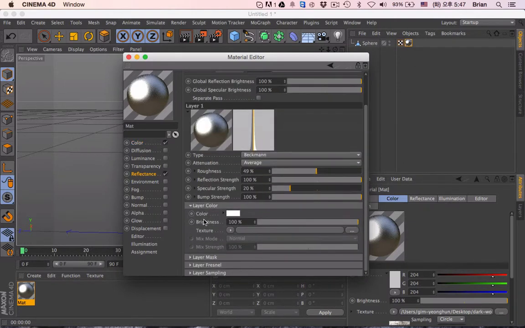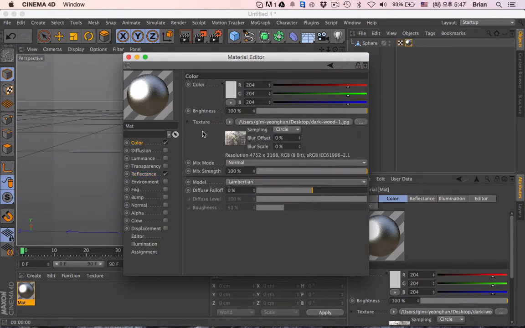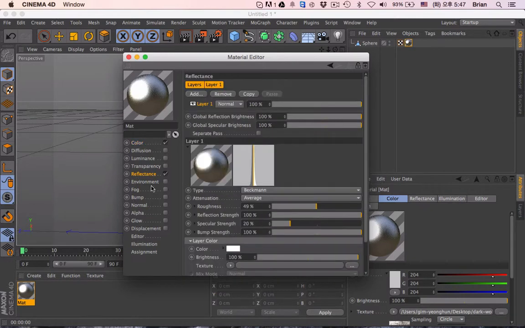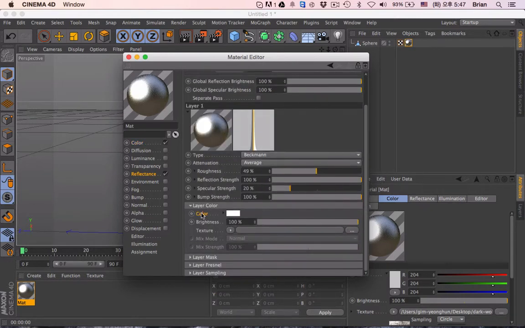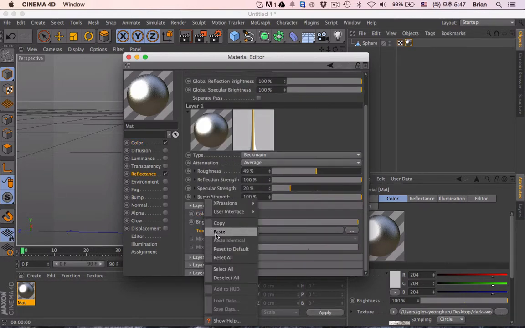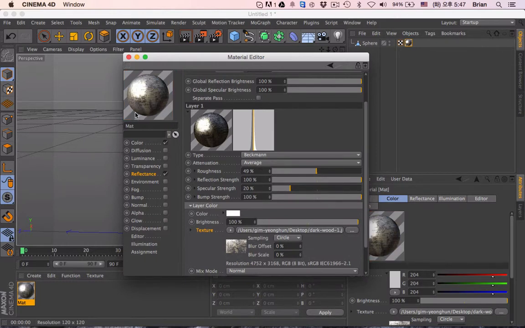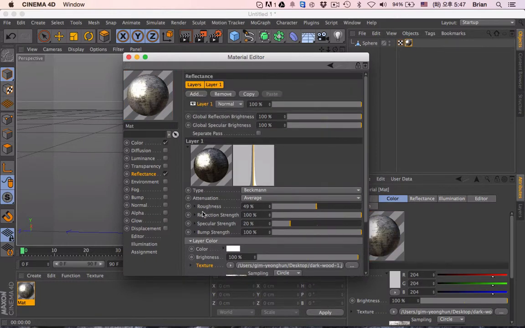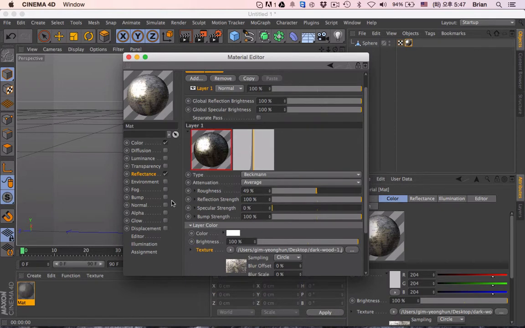And for reflectance, you have to copy the actual texture channel. So you're just going to right click, copy, and go to reflectance, and you're going to go to layer color and go to textures, and you say right click, paste. As you can see, we'll get a nice wood texture that's going to be in. We're just going to disable specular. We're just going to decrease a little bit of reflection.